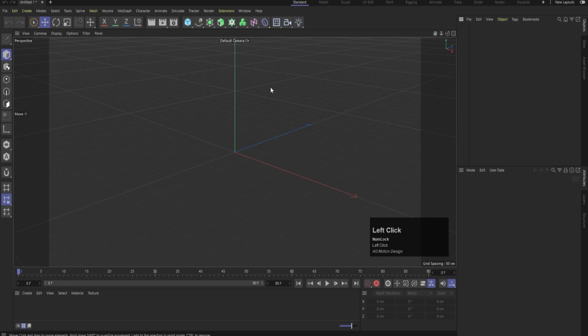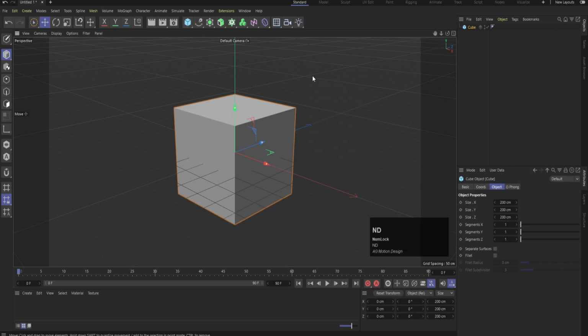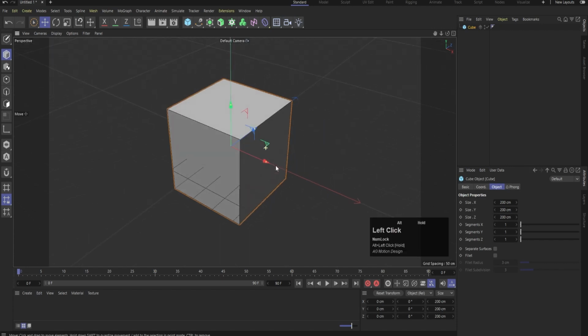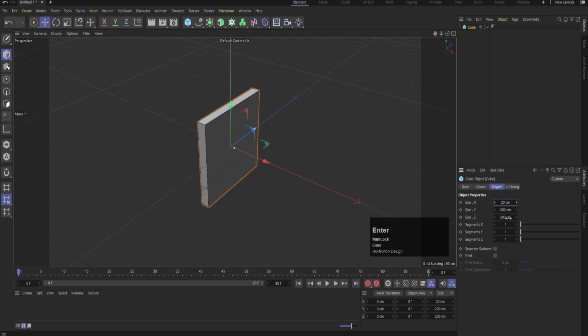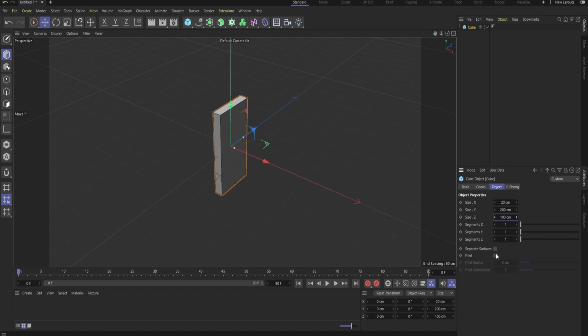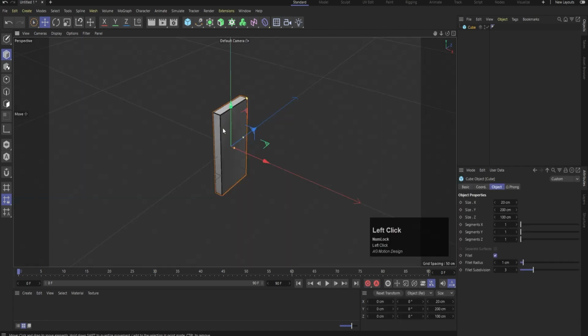So here we are in Cinema 4D, and first things first, we will create our shape. I'm going to select this cube, then press N D on my keyboard so I can see edges and vertices. Then I'm going to reduce the size X to somewhere around 20, and size Z I'm going to choose 150, or let's say 100. This looks good to me. Then I'm going to enable the fillet option, choose a fillet radius of 1 and subdivisions of 3 only. If you hit Ctrl R, we will get this kind of shape.